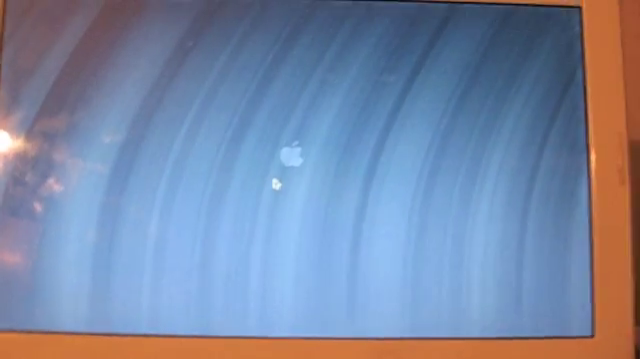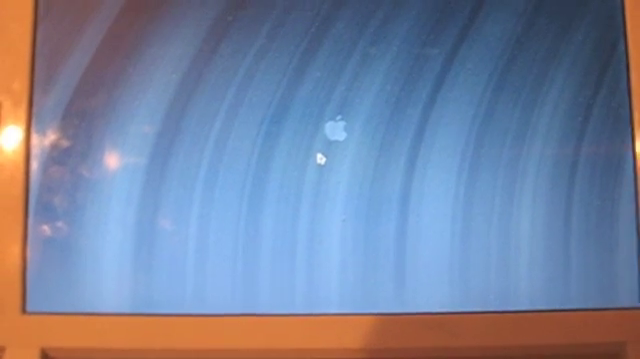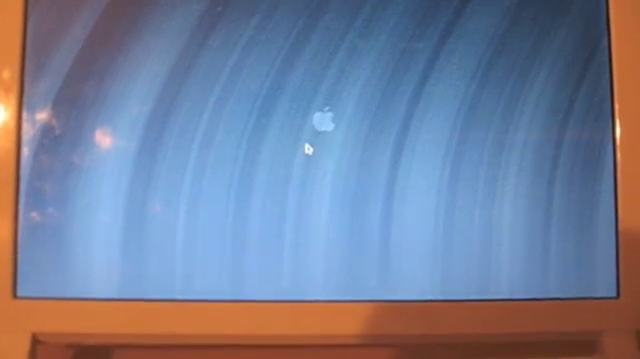For now, don't update. I'm going to tell you now, updates are very destructive, to say the least. But you'll have 10.6.3 working on this, and that, quite frankly, is a big accomplishment.